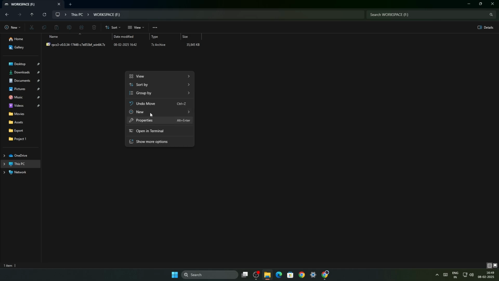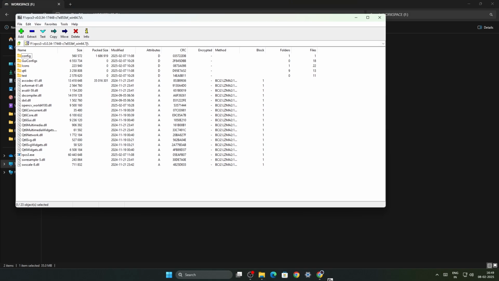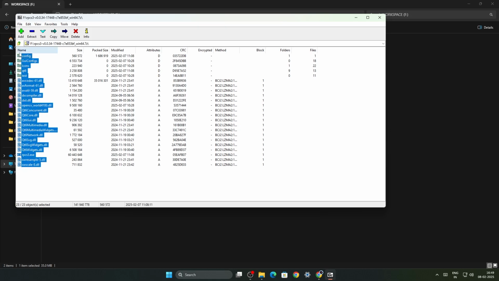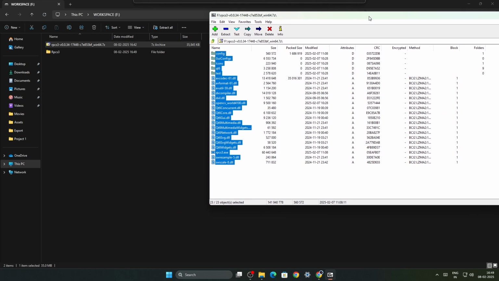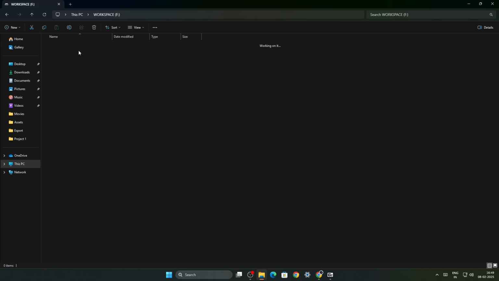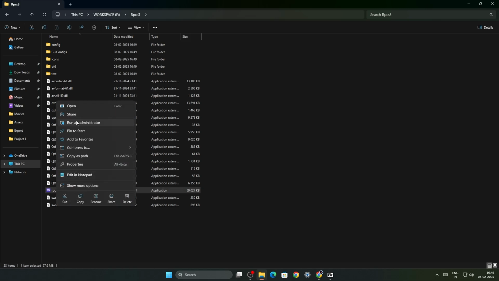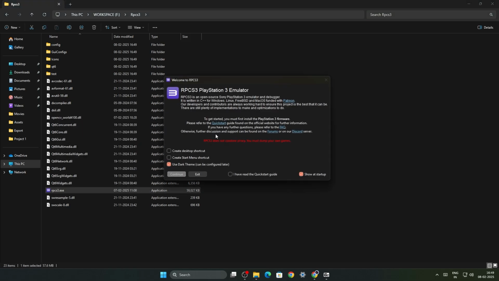Now we head back to where the emulator has been downloaded and create a new folder named RPCS3 here. You can keep this folder in the place where you want to install the software. So we are going to just drag these files to the folder. And from here you can see there is this rpcs3.exe. Let's right click on it and run as administrator.